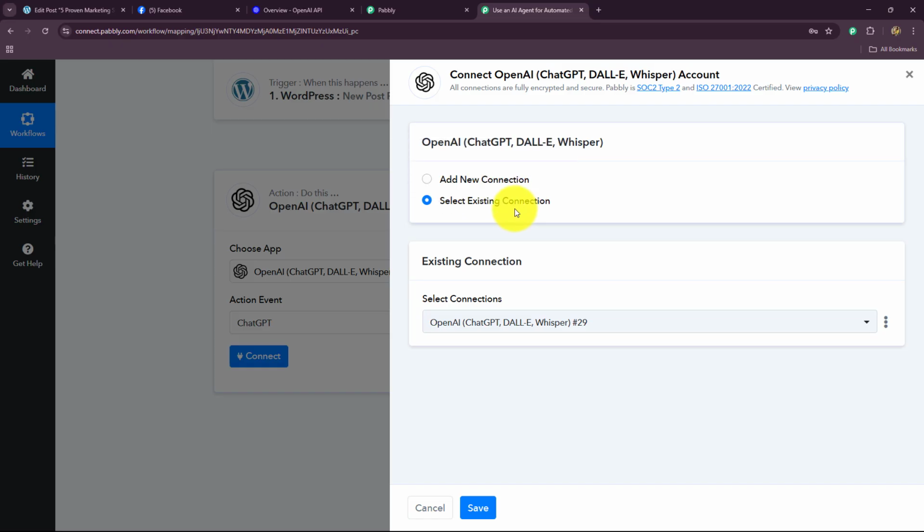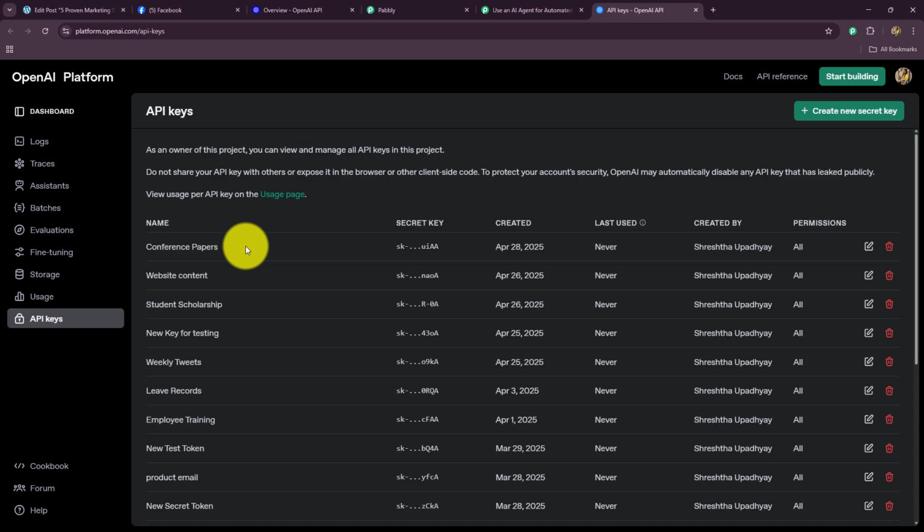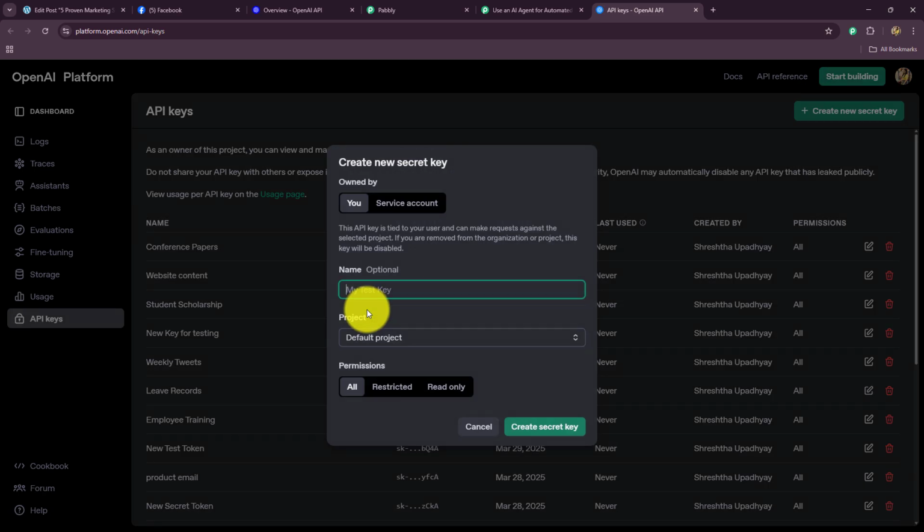To create a new connection, I'm going to show you what you're supposed to do. For that, you have to click on add new connection and enter the token over here. To get this token, just click on this hyperlink. It is going to take you towards the API key section of the OpenAI platform, where you can click on this create new secret key button to add a new key. Over here, you can give a name to your key. Let's say here I'm going to give the name as new blogs, just a random name.